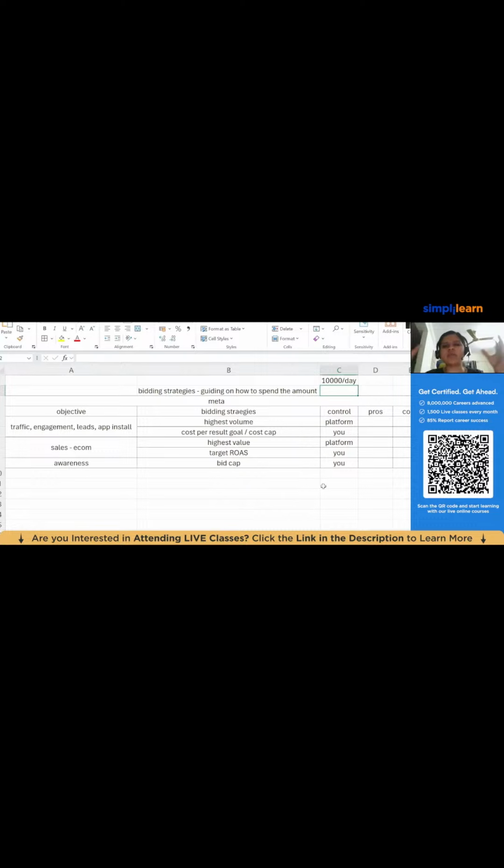They are giving me 10,000 per day and they've asked me, Jigisha, we want as many leads as possible within this budget. In that scenario, I will choose my bidding strategy to be highest volume. I'll give this budget to the platform and choose my bidding strategy as highest volume.